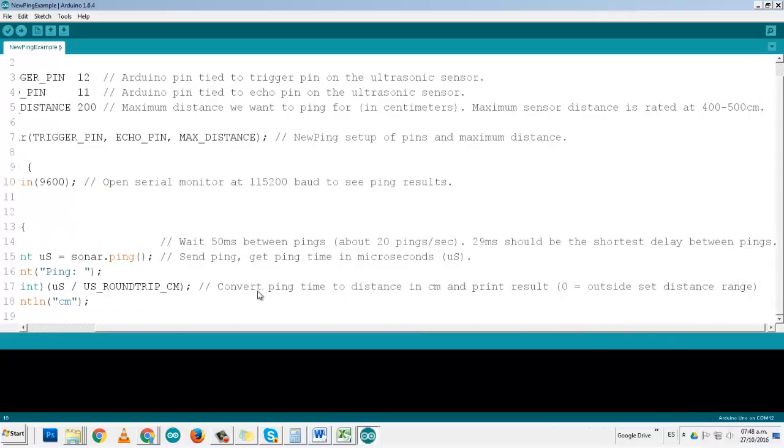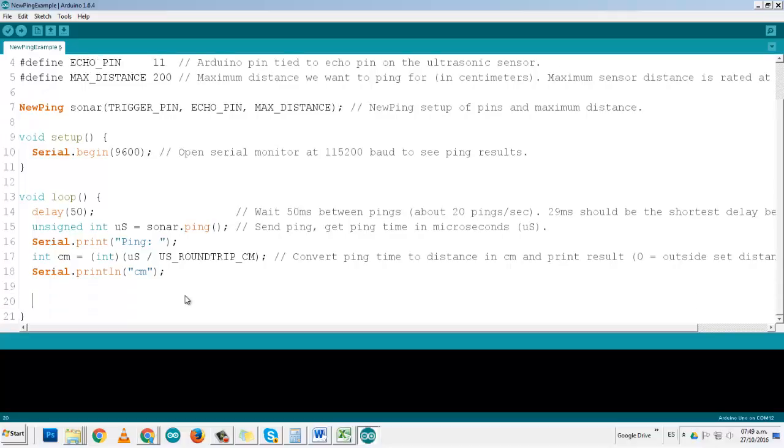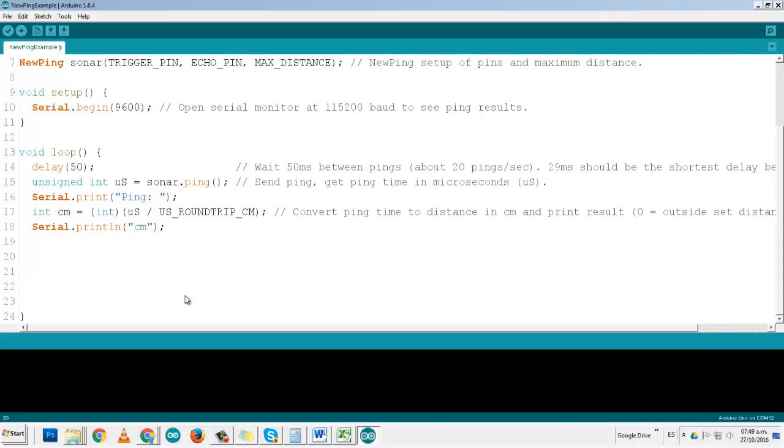So look what it says: converting ping time to distance in centimeters and print result 0 if it's outside the distance. So you have to be careful because if it's more than 200 centimeters, then it will show 0, 0, 0. We have to take that into account when we're doing our conditional statements. And then we print our centimeters. Now here is where we are going to create the conditions depending on the variable that we used, centimeters, right?